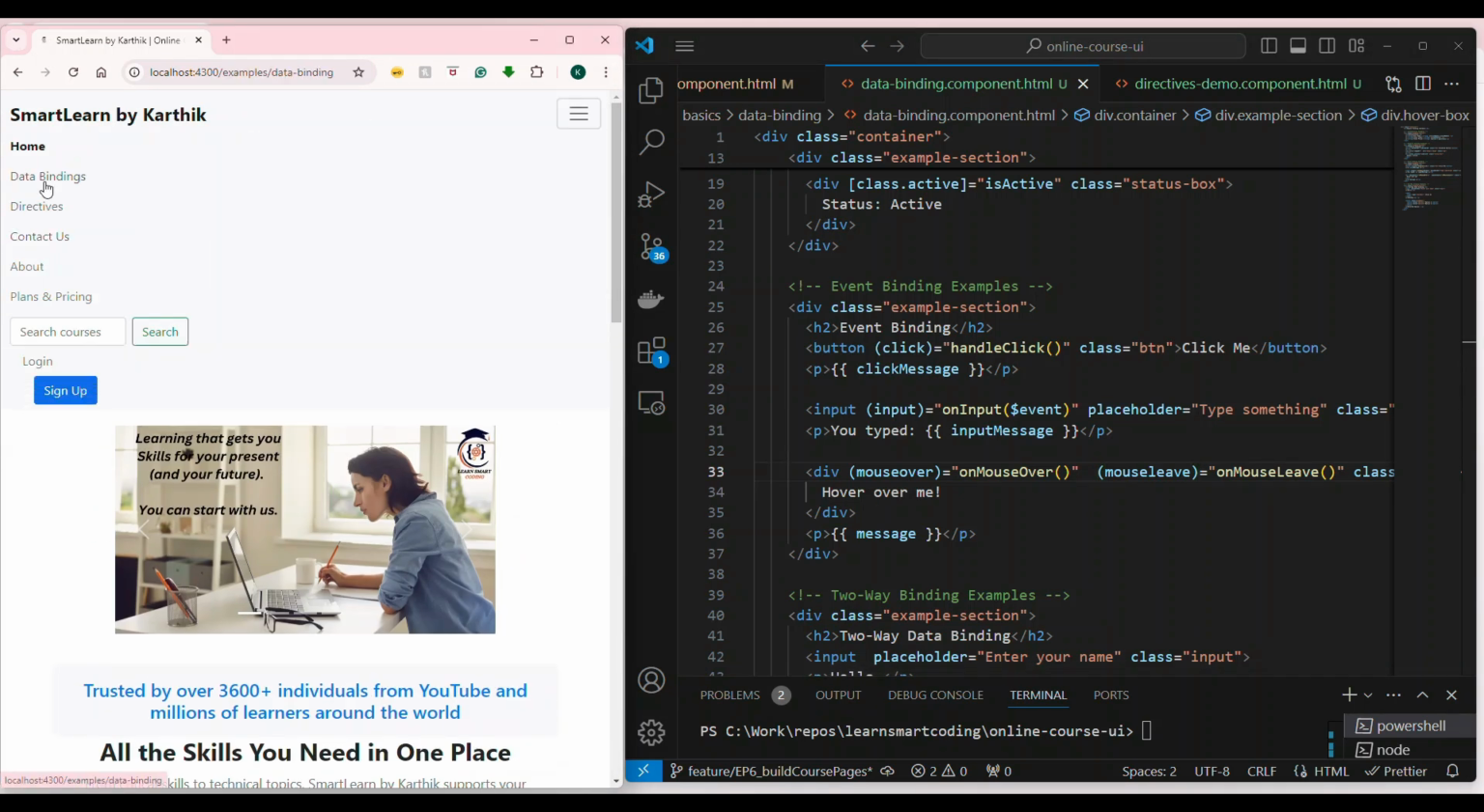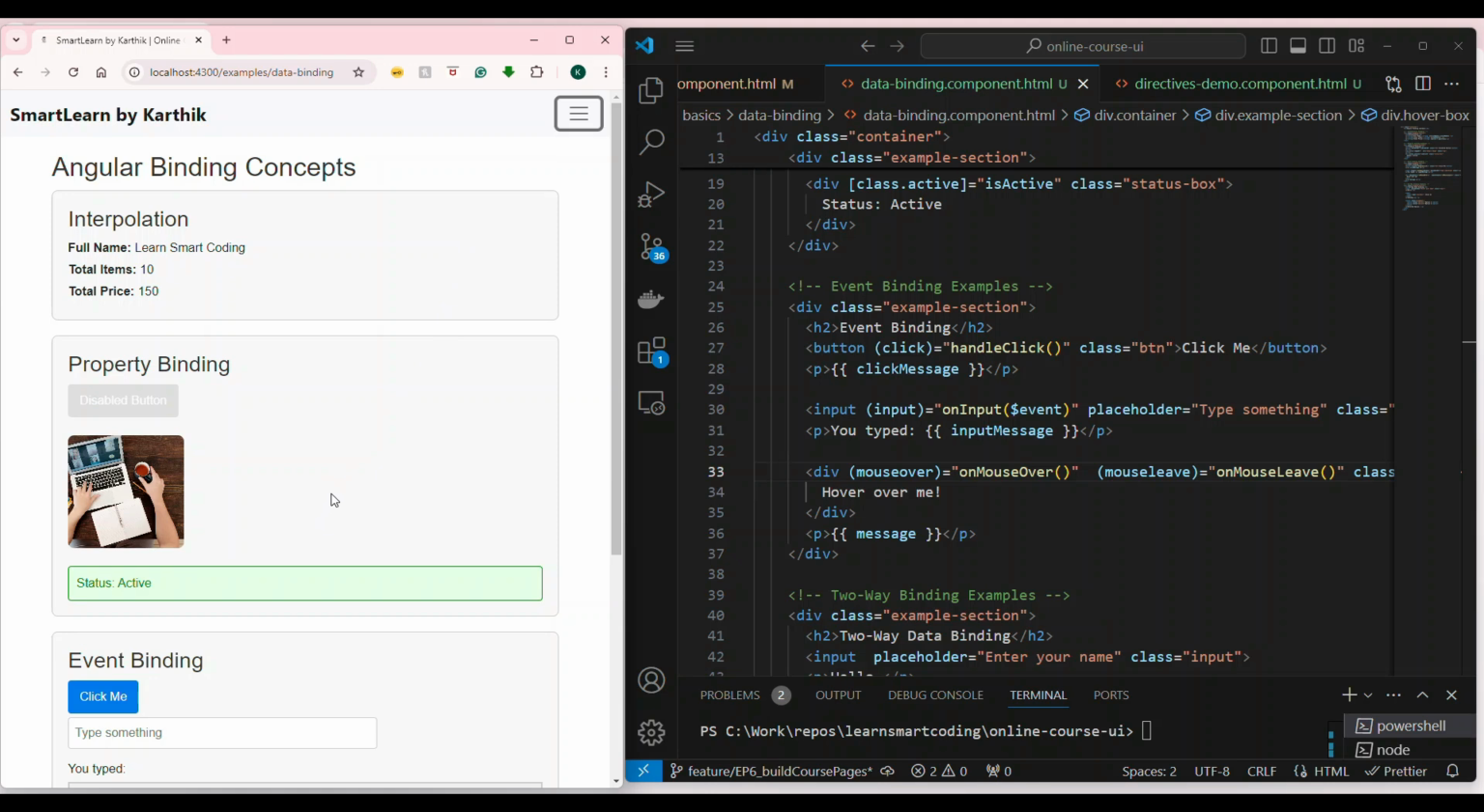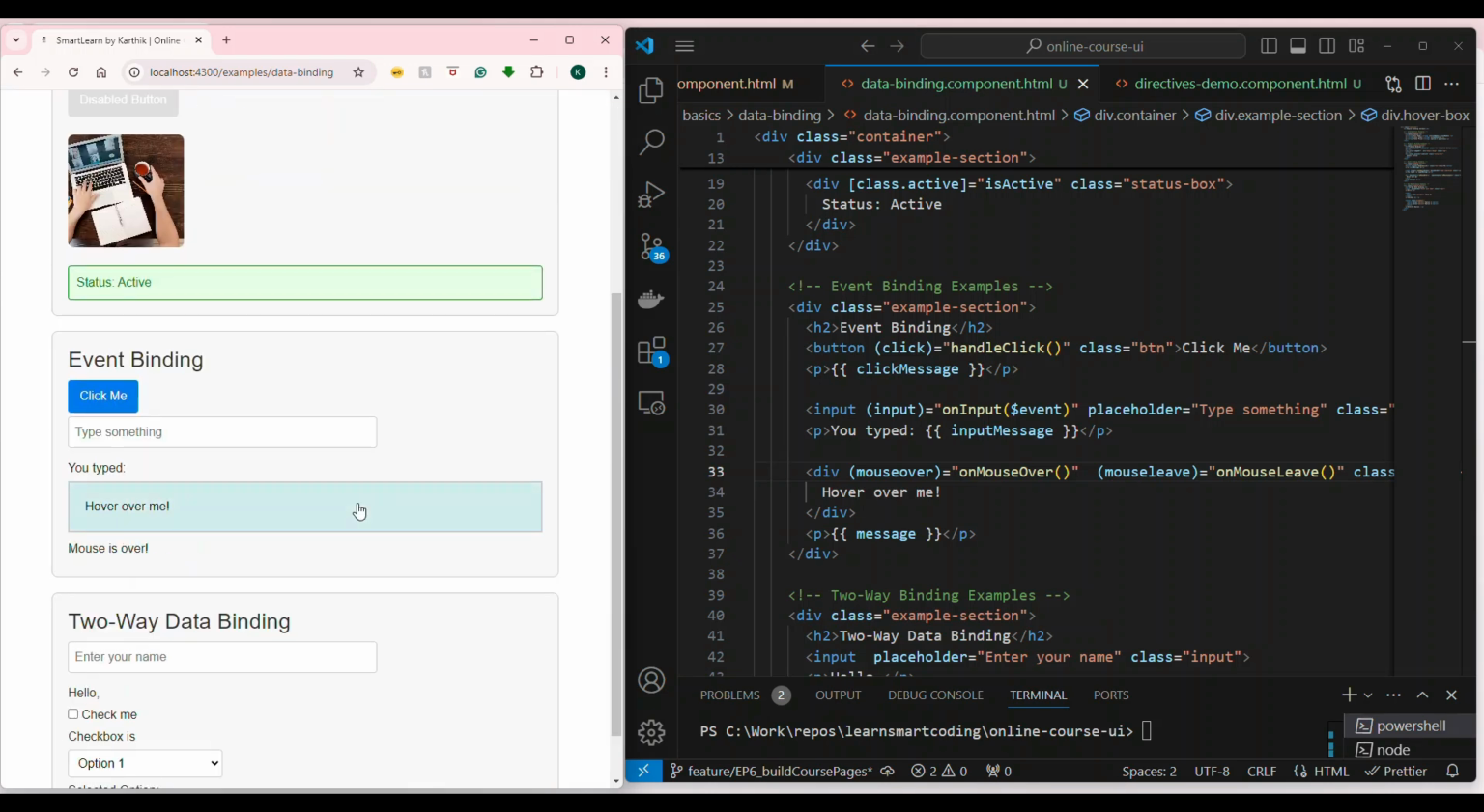Okay, let's go back to data binding, hover, okay, we are here, and then leave. See, hover, mouse left the element, you see this? If I'm here, this is coming. If I leave, this is coming. So this is called event binding.